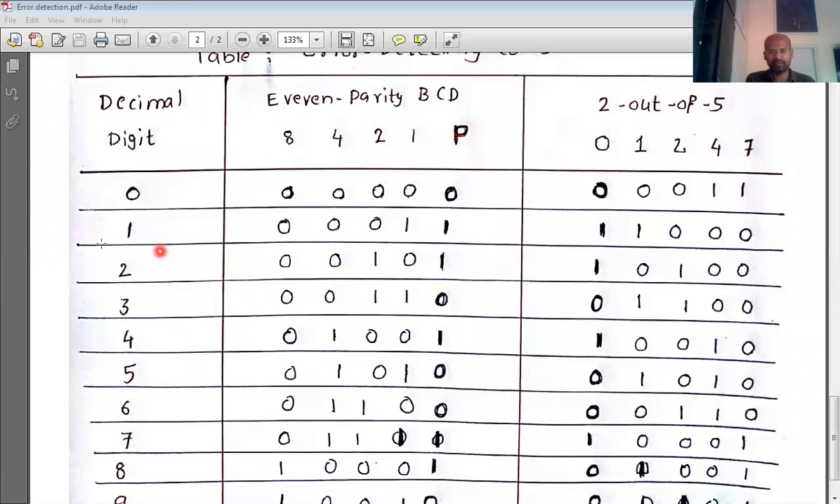Now let's see for other numbers also. Let's see for 1. What is the actual 1 in 8421? 0, 0, 0, 1, and say this is the parity bit. What will the parity bit be, 1 or 0? 1. Why? There is only one 1 here, so to make the total number of ones in the 5 bits even, we have added 1 here. Now if you see all the 5 bits, how many ones are there? 2 ones.